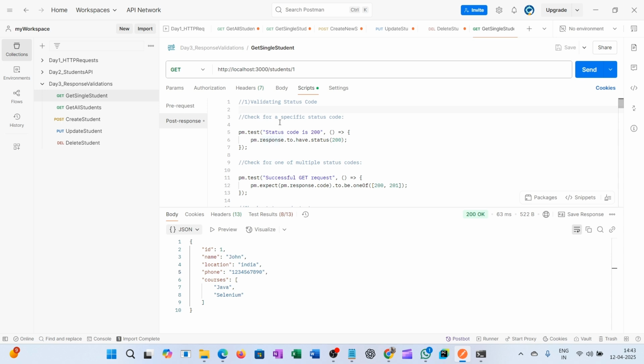So let's start validating the status code. First of all, we will validate the status code. First, check for a specific status code. Suppose we are running this GET request and we get a 200 response status code. So simply we can validate this test. pm.test, in brackets "status code is 200", whatever is expected, then comma, brackets, then arrow, then open curly brackets, then pm.response.to.have.status(200). So this is our validation.